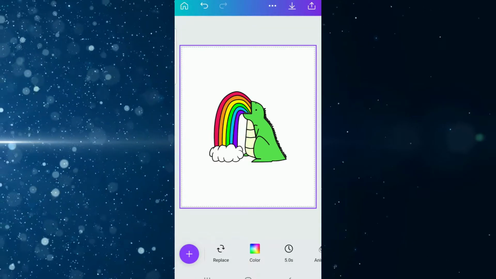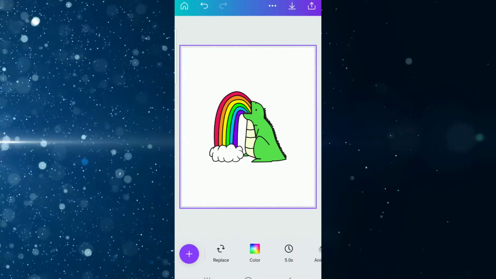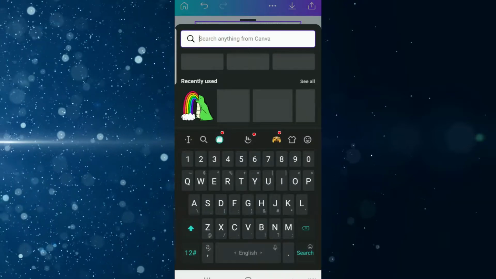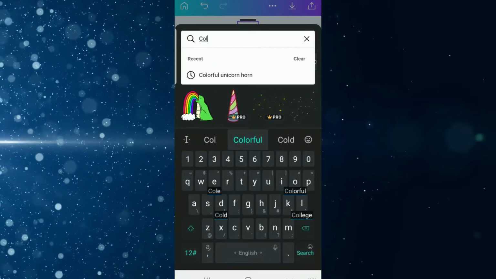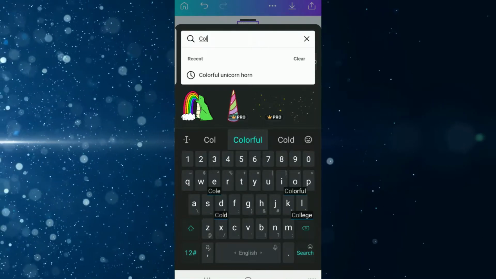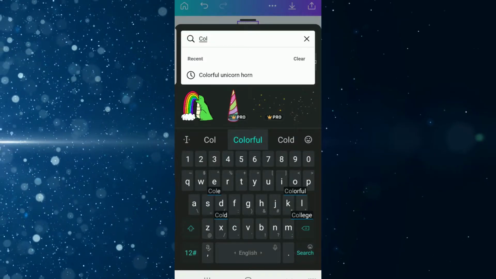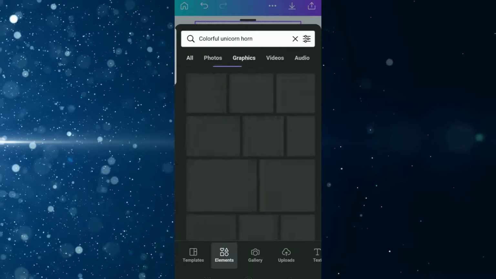So again, we come back to our plus sign located at the bottom left of your phone next to replace. Tap on that, clear the last search image, and then we're going into colorful unicorn horn. So I had it typed in before in preparation for today's lesson, so you can see what you're searching for today, colorful unicorn horn. So you tap on that and you come across the graphics.